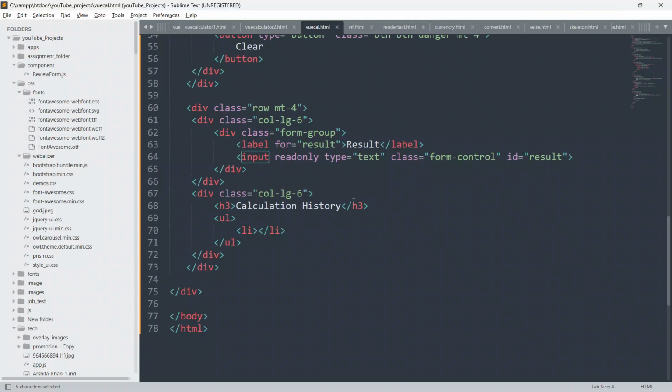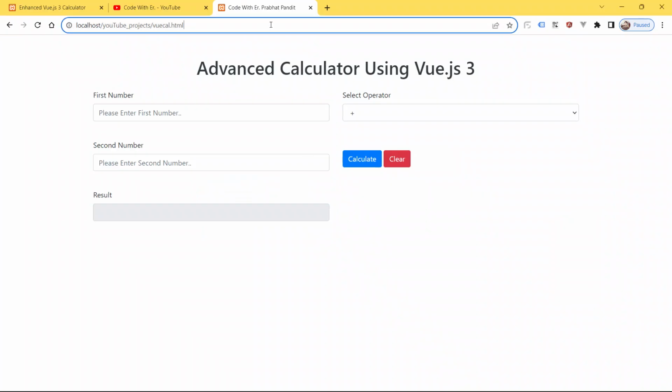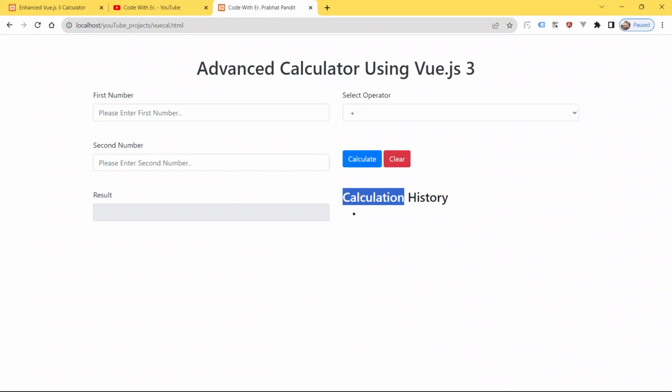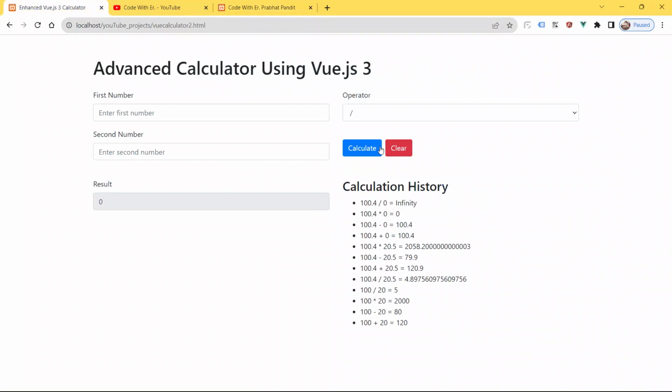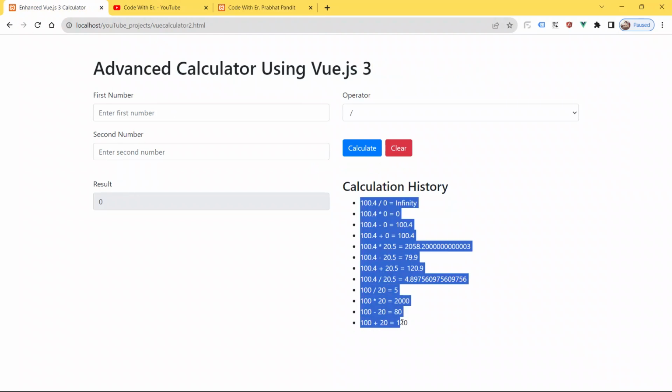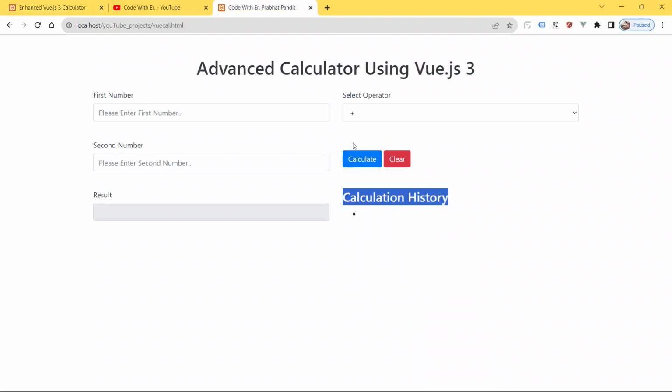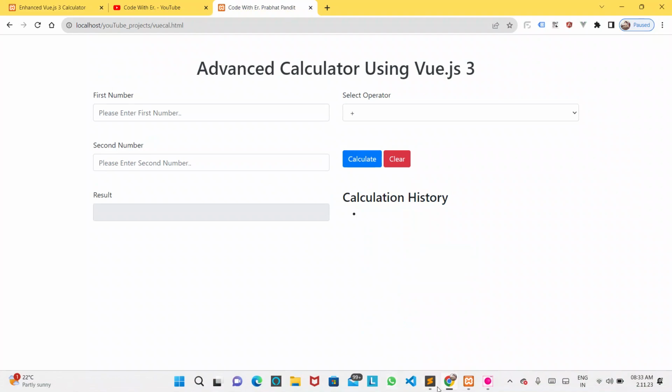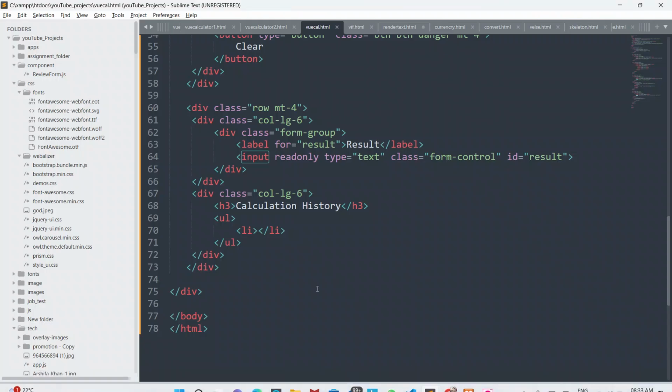Now just refresh the page. You can see here calculation history. So guys, inside the calculation history we will be showing the calculation history to the user. Now we have to write our Vue.js code. So guys, now we will be writing our logic.